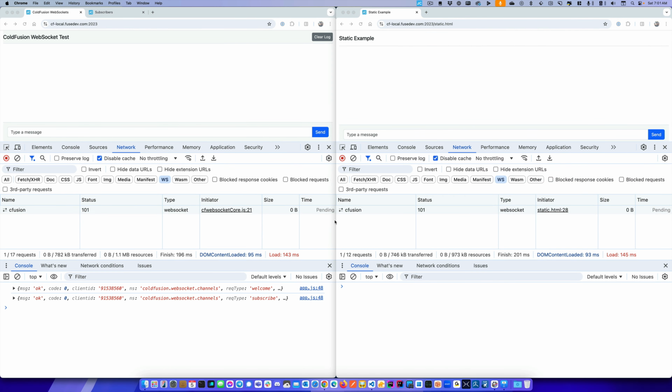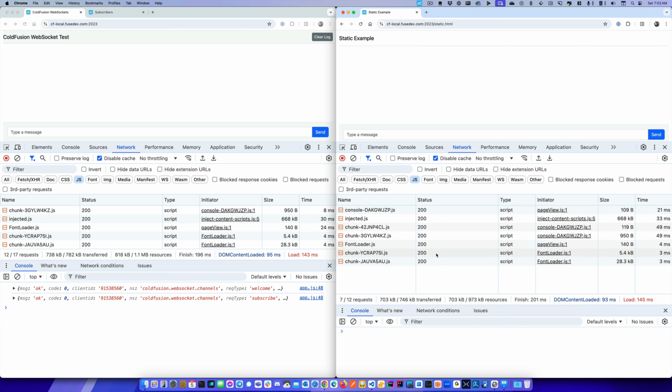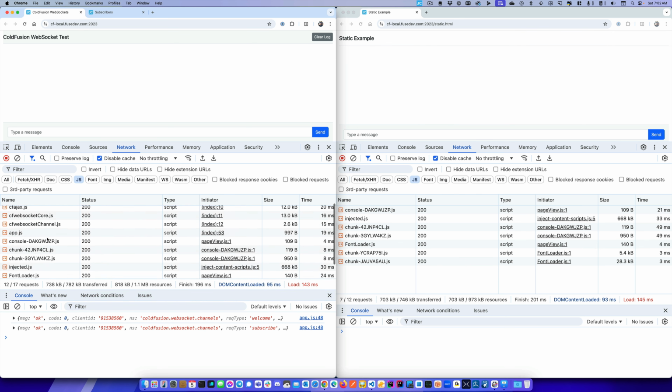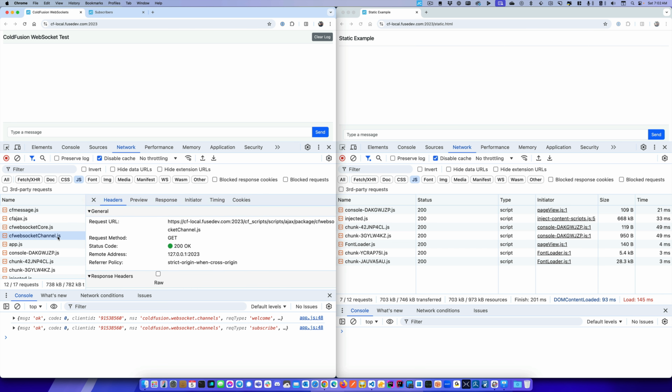So there is one section I did miss, and it was to review connecting to the ColdFusion WebSocket server without using the CF WebSocket tag and all the JavaScript files that brings. So for instance, just to give you an example of that, if we look at these two, this is static, disregarding the stuff that's for Chrome here, which is the stuff that is for console. And here we have all that too, but we have that CF messages, CF Ajax, CF WebSocket core, CF WebSocket channel. So basically looking at those, right? We are not going to get those here.